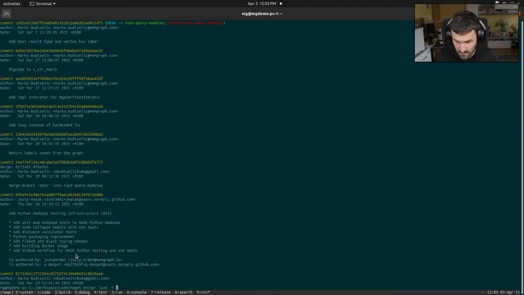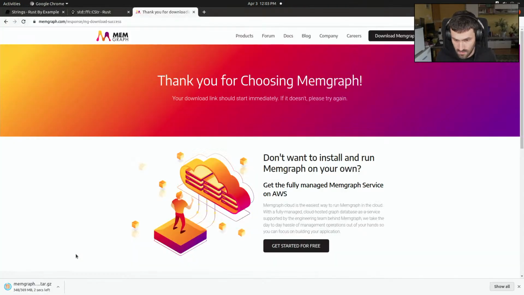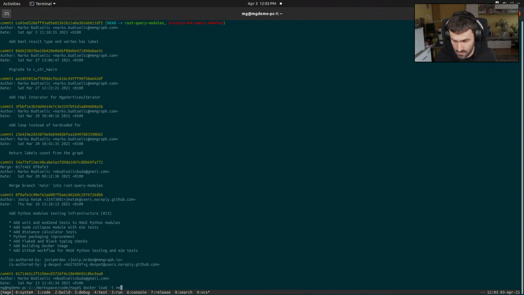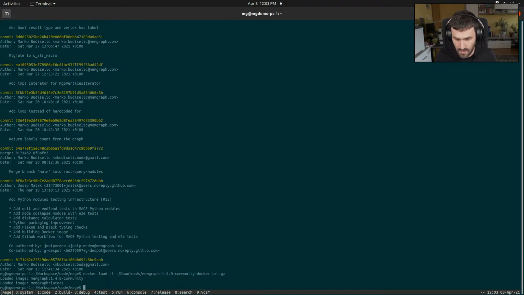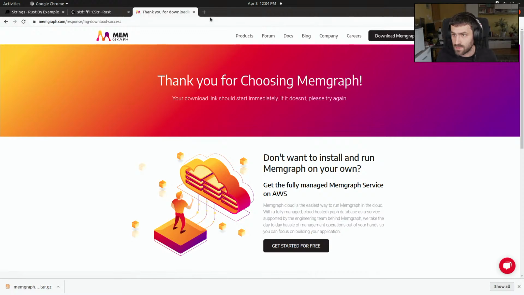All right, so I think it's almost done. Downloads Memgraph 1.4. Since I have already done that, it just loads the image, and then later we'll run a Docker container with that version. Okay, let's jump to the changelog.